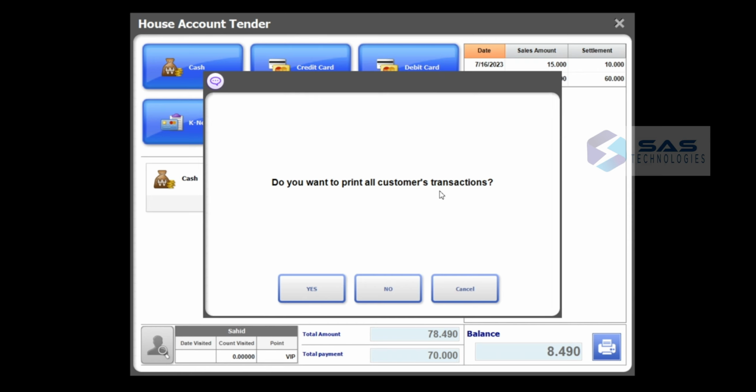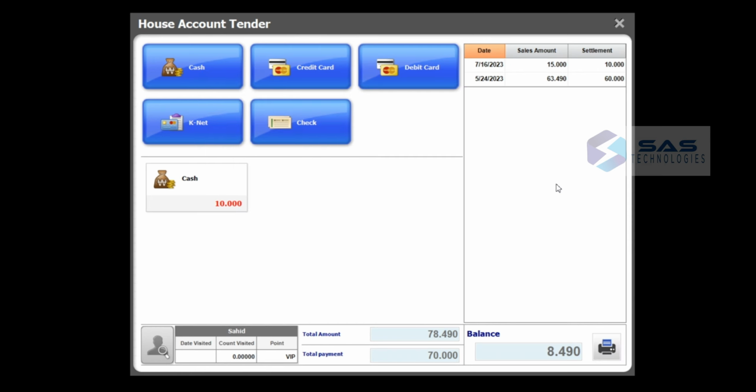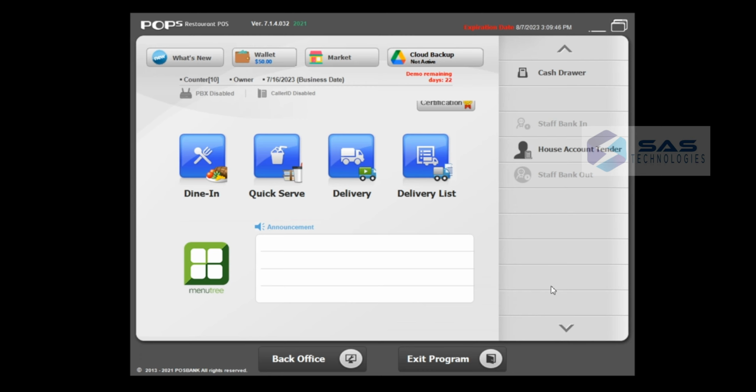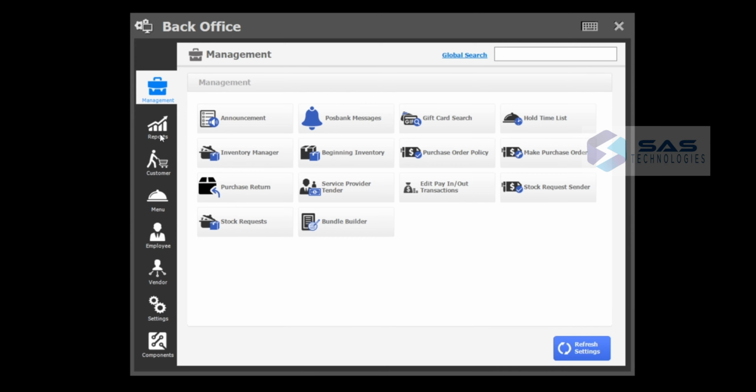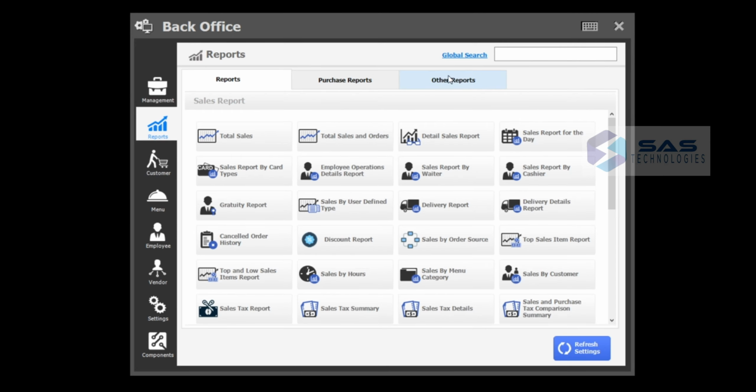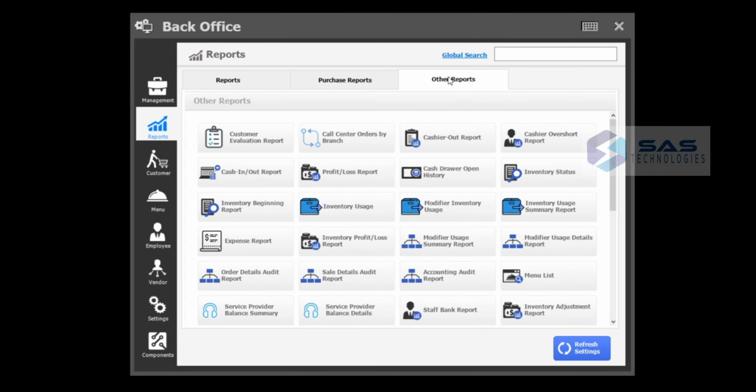Do you want to print all customer transactions? No, just one. Print it, it will complete with the printer. Okay. This is how we can settle the credit customers. And in the report there is also an option to check the house account details of each customer.